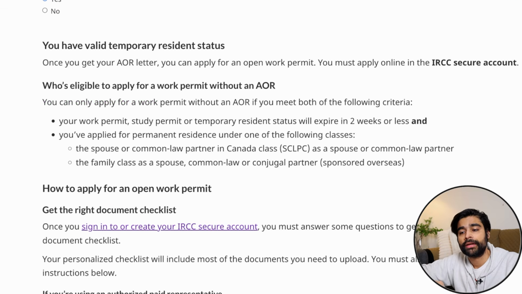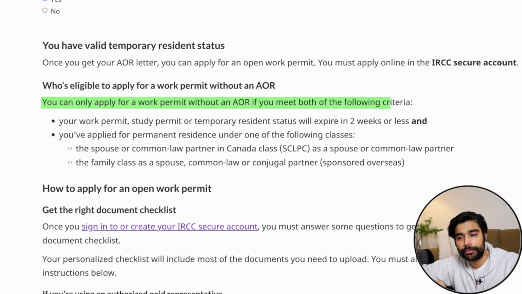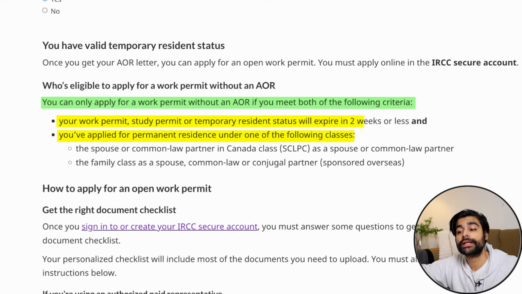So it says here that you can apply for open work permit without an AOR if you meet these two conditions. Number one, you've applied for permanent residence under any of these two classes, so we've already covered this. And number two is that your current work permit or study permit or temporary residence status is expiring in 2 weeks or less. So if you meet both these conditions and you've not received your AOR for spousal sponsorship, you can still submit your open work permit.